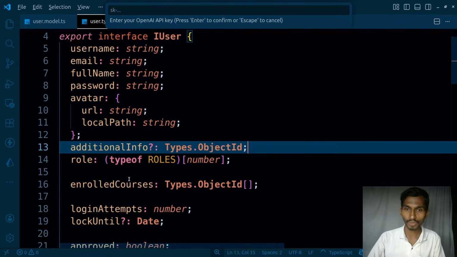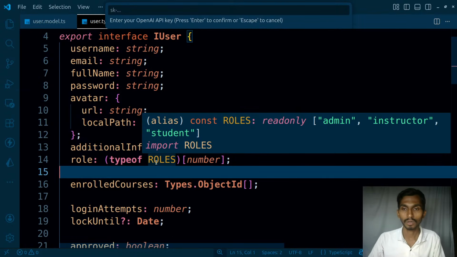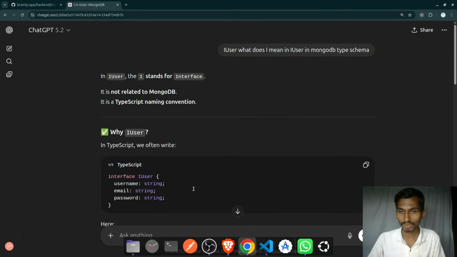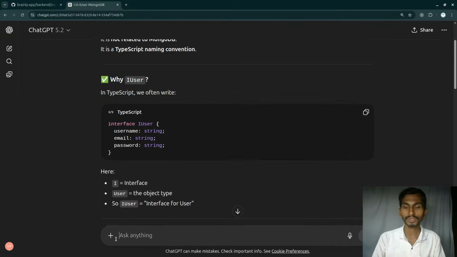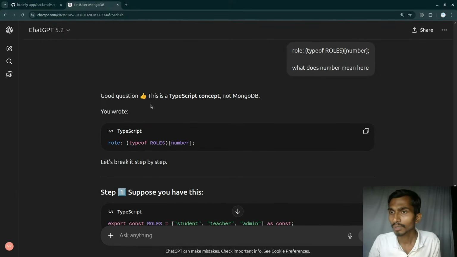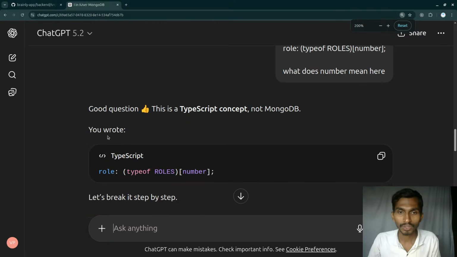After that, role is going to be of type roles, and number. What does this mean, number? I need to know more about it. Exactly what does this number say over here? Because this was used somewhere else as well. The whole thing was generated by the AI, well not the whole thing, I customized it. So coming back to this one, good question, you wrote this.